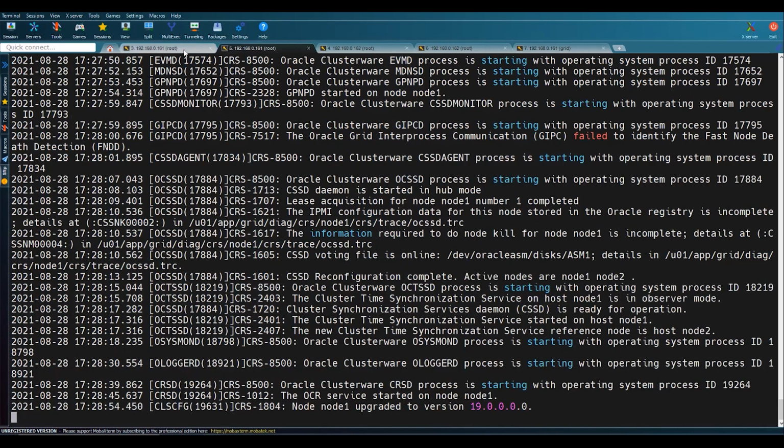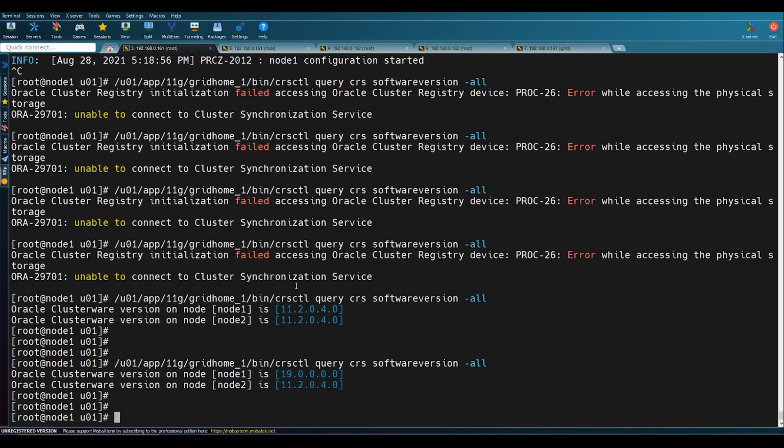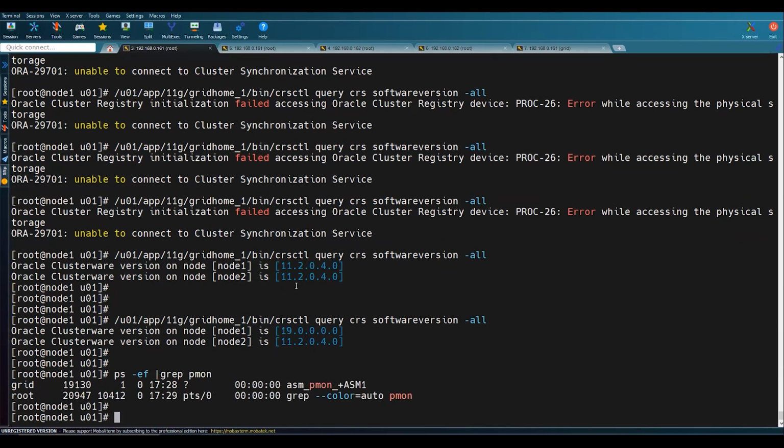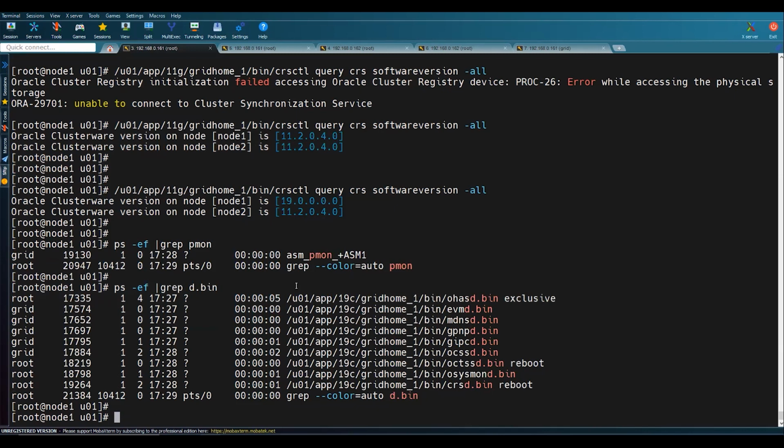Even now we can verify the database details on this server, so let me re-execute the ps -ef | grep pmon commands. As of now, only ASM is up and running on this home, and you can run d.bin also in order to verify the binaries from which it is running.